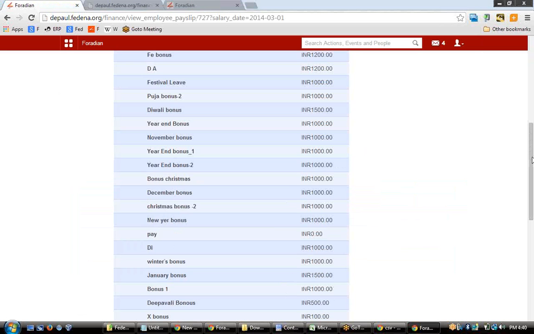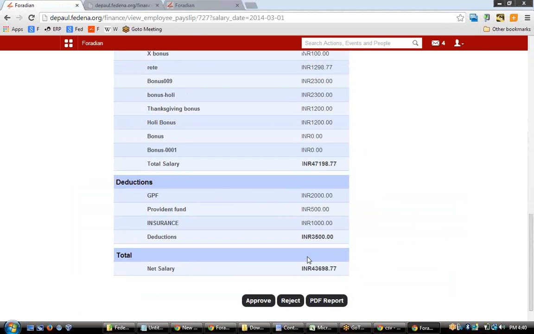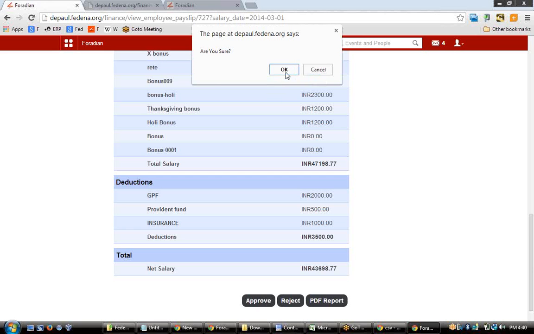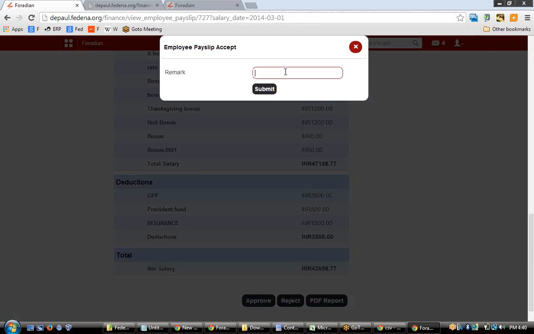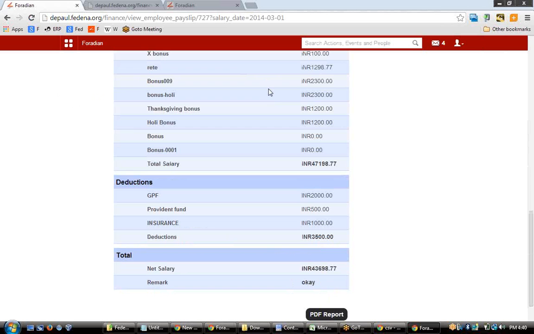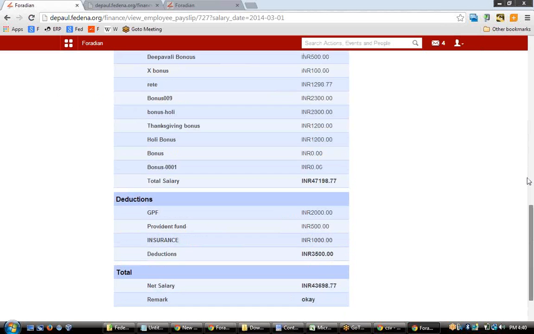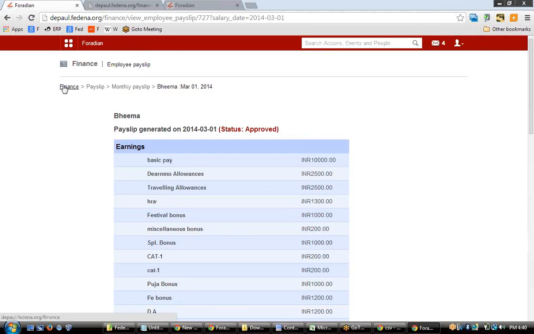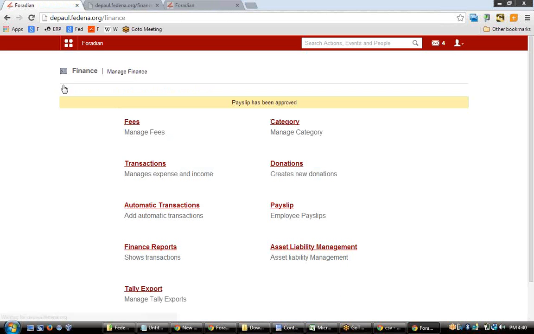So let's approve the payslip for this particular employee. I'm clicking approve. You will be asked for confirmation, and I'm clicking OK. The remark will be asked, and then hitting the button submit. That payslip has been accepted and it has been marked as a transaction. So that's all about the payslip part in Fedena.